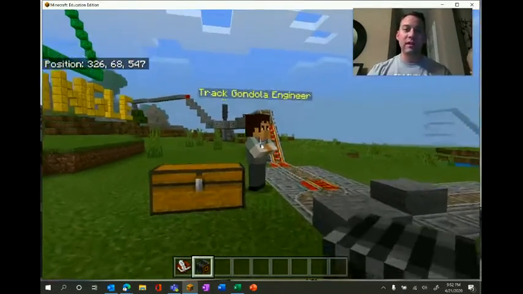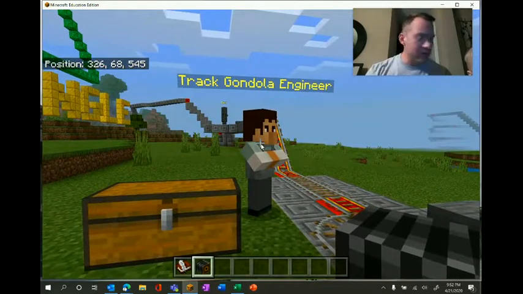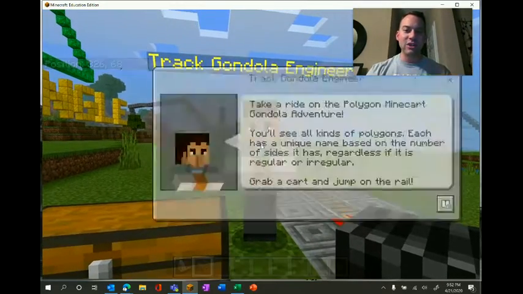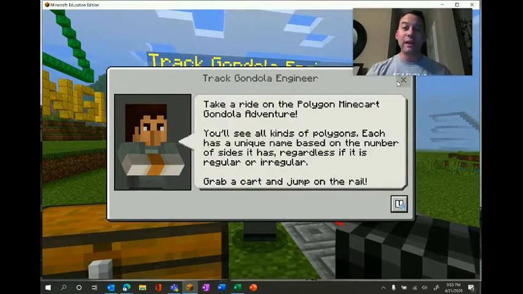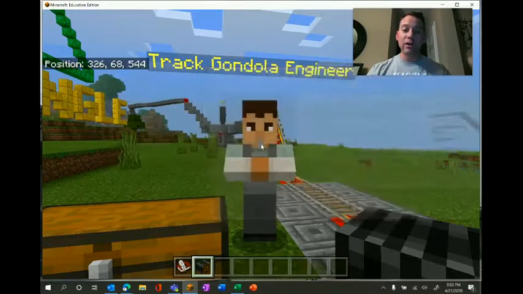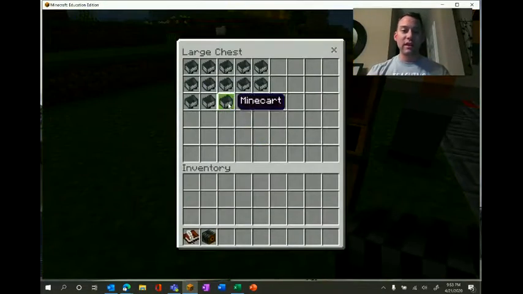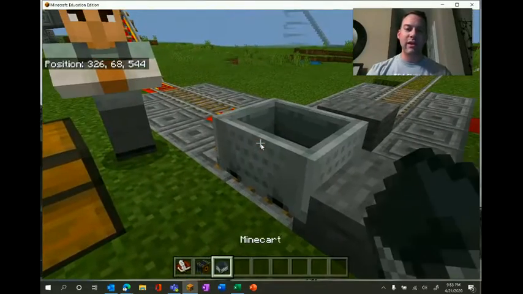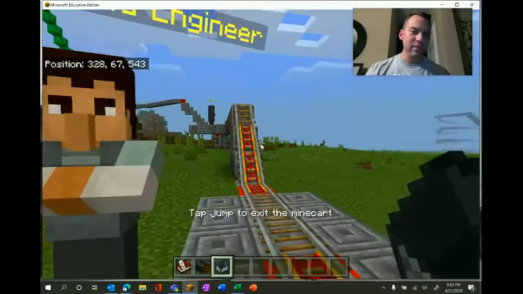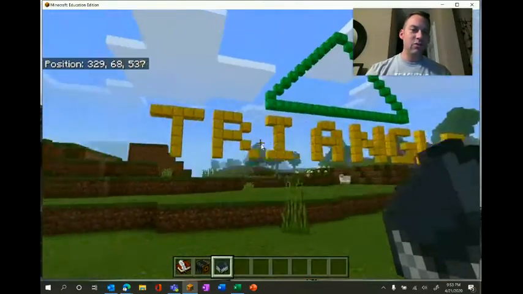With that being said, we talked to our track gondola engineer, and the engineer says, we'll see all kinds of polygons. Each type has a unique name based on the number of sides. Grab a cart and jump on the rail. So let's take a cart out of the chest here, and let's go on an adventure. Ready? Yeah. Let's go. And what do we see first?